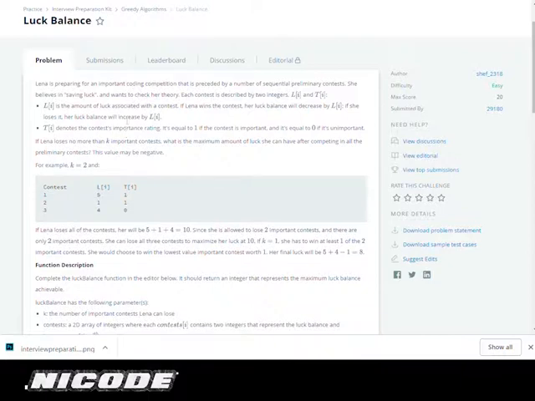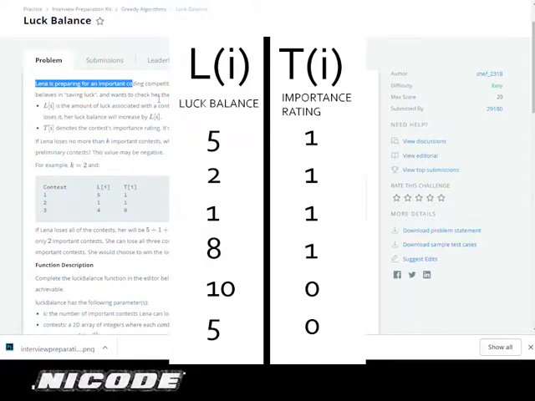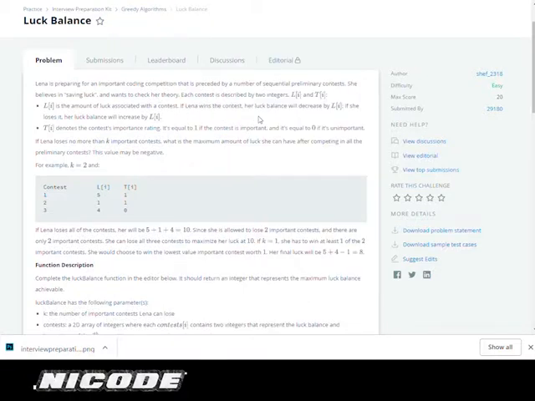So with Luck Balance, Lena is preparing for an important coding competition that is preceded by a number of sequential preliminary contests. She believes in saving luck and wants to check her theory. Each contest is described by two integers, Li and Ti. Li is the amount of luck associated with the contest. If Lena wins the contest, her luck balance will decrease by Li. If she loses it, her luck balance will increase by Li.